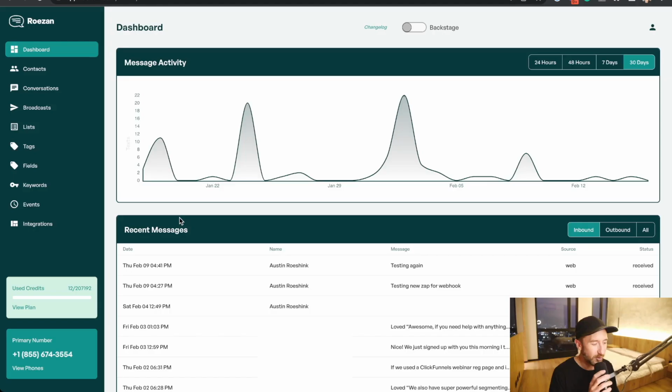All right, let's go. So I'm here in the dashboard. First thing that you're going to get when you sign up for Roezan is we're going to give you a phone number. We're going to provision you a 1-800 number. It's one of the best types of numbers you can have in terms of sending out. And so your phone number is going to be right here. We give that to you for free just for signing up. Then you can see the dashboard. We got your messaging activity, some recent messages that have come in. But let's just go down the line and speak about each one of the things.